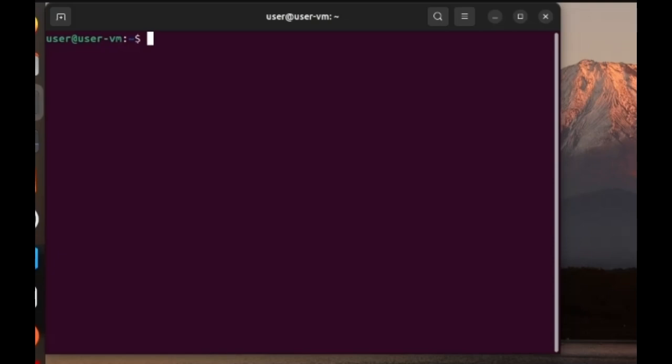So the next thing we need to do is get into the folder with the SSH key. In this case, we can see we don't have any SSH key yet. So we are going to create it.